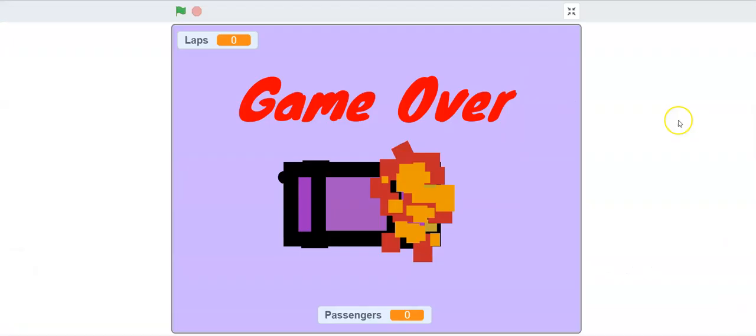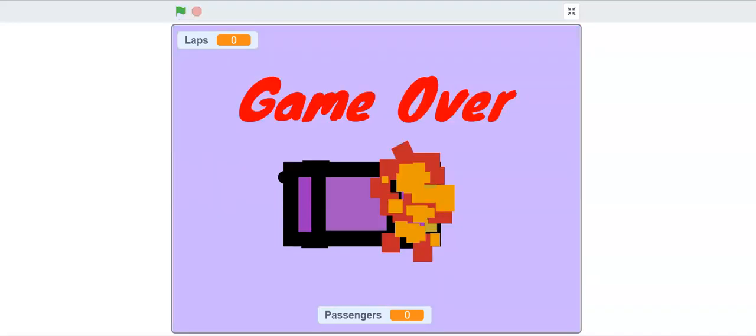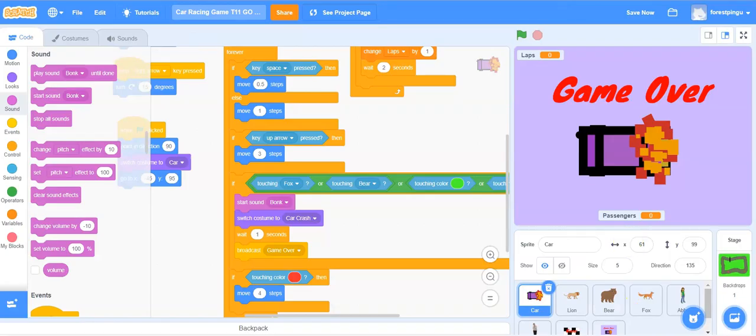So let's try that now. I'm going to go full screen. I'm going to press my green flag and off I go. So really, as soon as I hit the green grass, there you go. My sound is played. Absolutely superb. That's a little bit loud, so I'm going to turn that down.